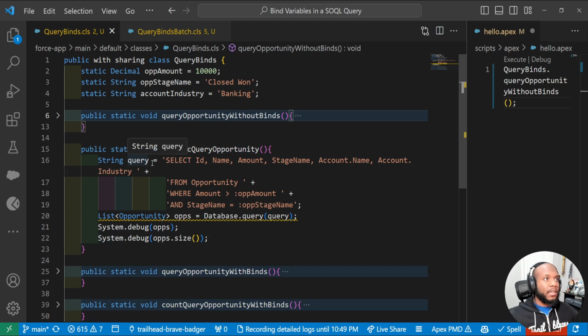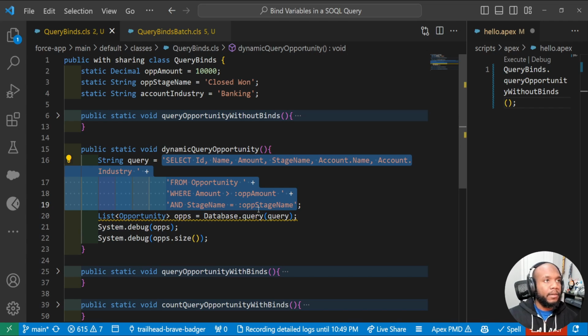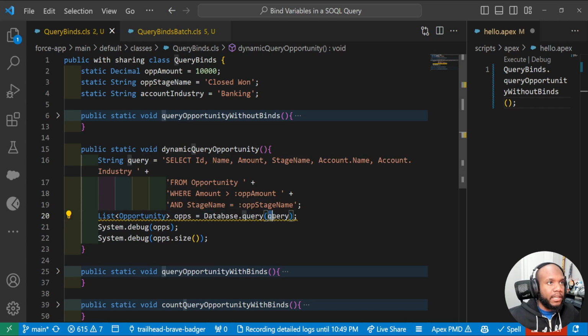But let's start to use more dynamic querying, and this is moving over into using the Database.query method, and a parameter with that method is setting in a string for the actual query that we want to run.